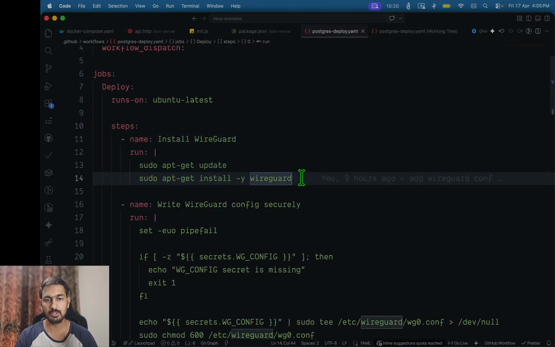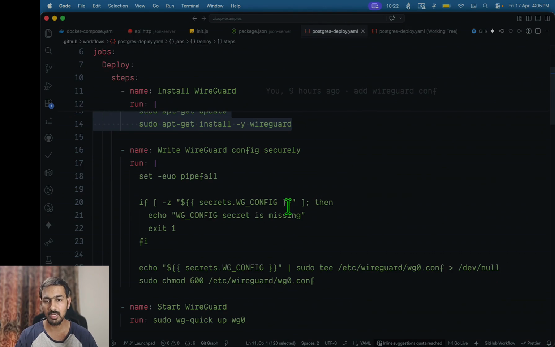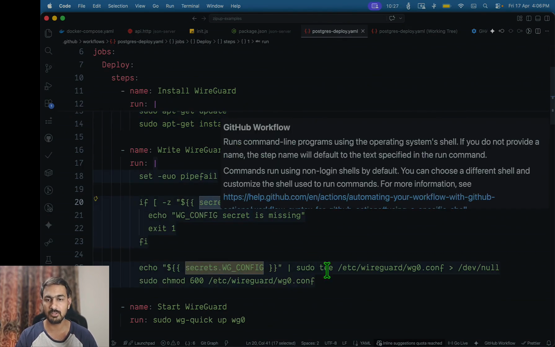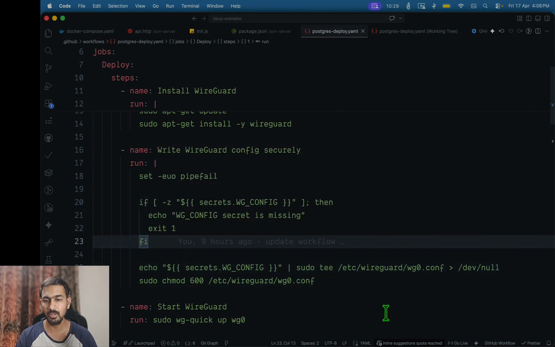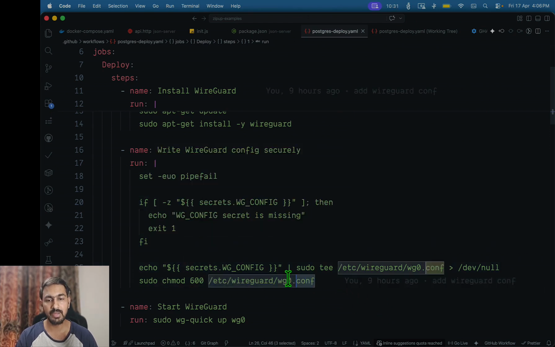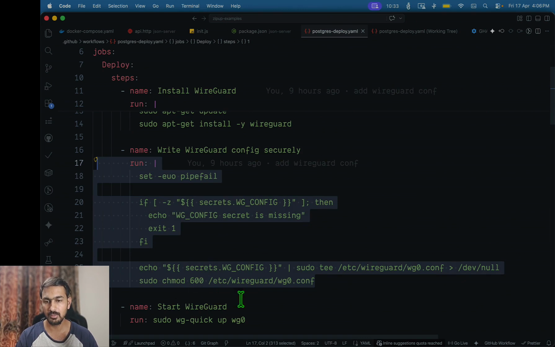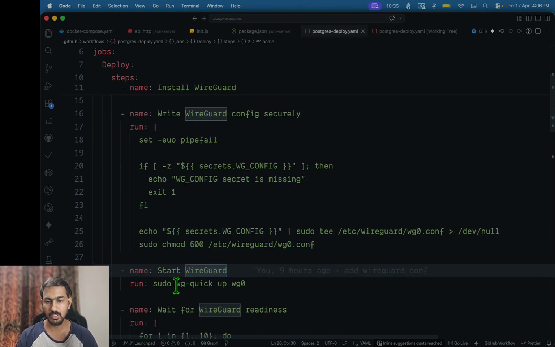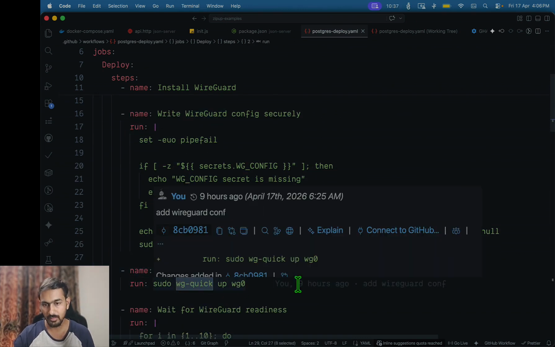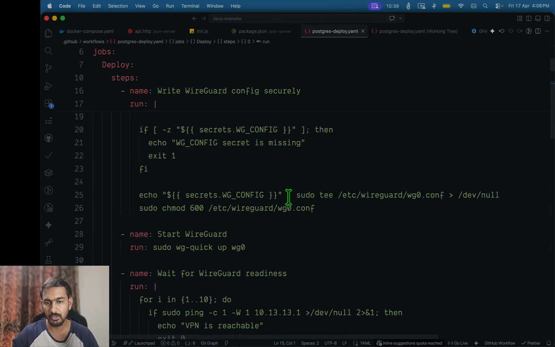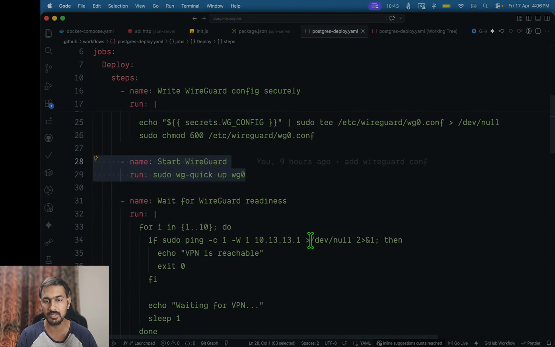Okay, so we will install the WireGuard. We have to provide a WireGuard config in our secrets so that we can write it to a file and provide it to WG quick, right? So it will take the config file and start the WireGuard at WG0 interface.